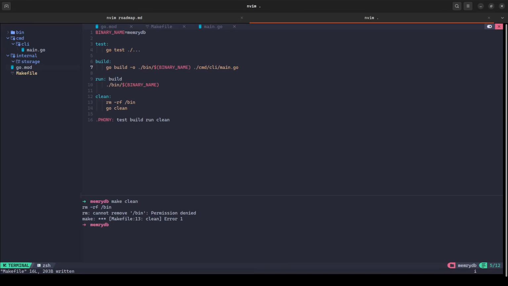Okay, there's also something wrong because we forgot to mention the starting point. The relative path was wrong. Make clean. It cleans everything. That's perfect. So make run. It built and it ran. That's just perfect, isn't it? Okay, so make clean. Now we can start.